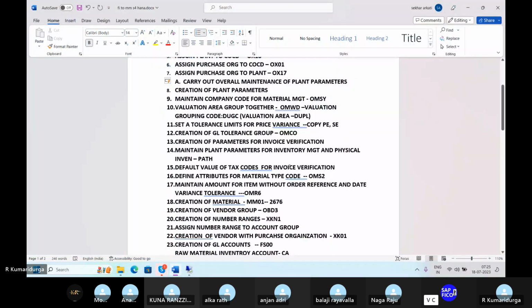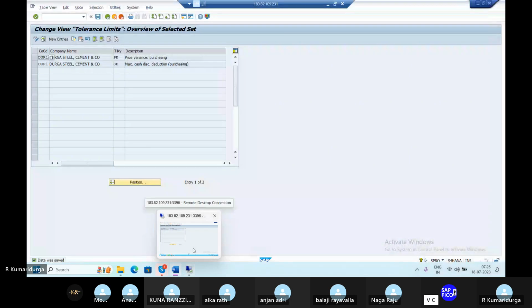So using transaction code OMC0, go to the transaction code OMC0. Yes. Go to the transaction code OMC0. Give selection, go to the transaction code OMC0.